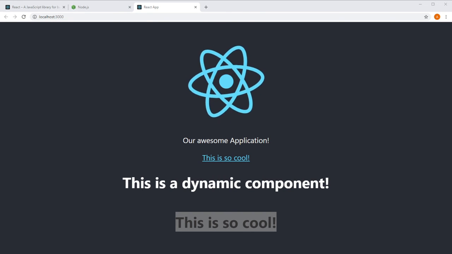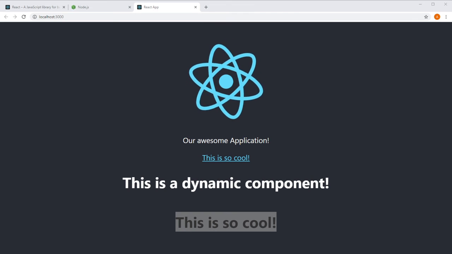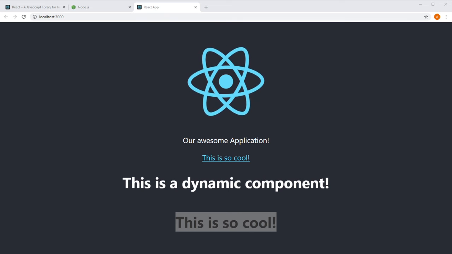So you can see the reusability of these components. You basically just create one once and you can pretty much use it wherever depending on the circumstances.